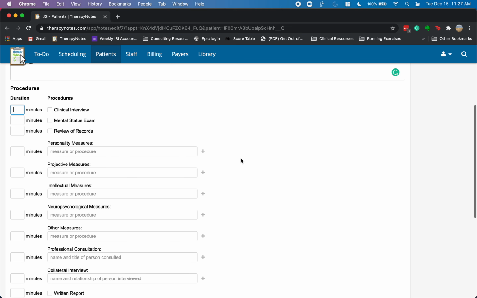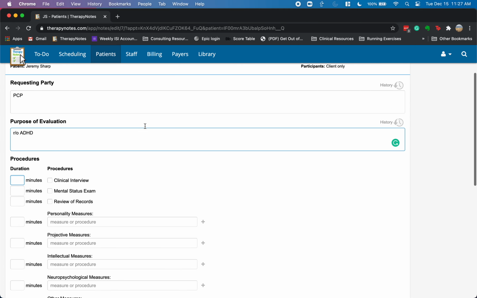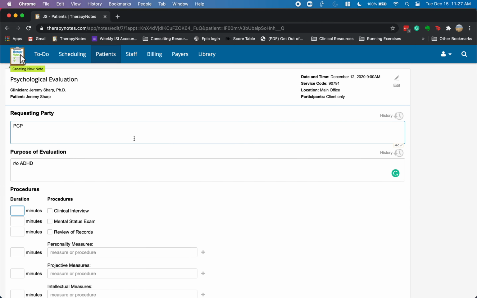Now let's see what we've got going on here. This is one of the things that I really like about TherapyNotes and have enjoyed for a long time: their testing note template, and this is specific to testing. This is not the same note that pops up for a therapy session, because we designated this as a psychological evaluation specific 90791.